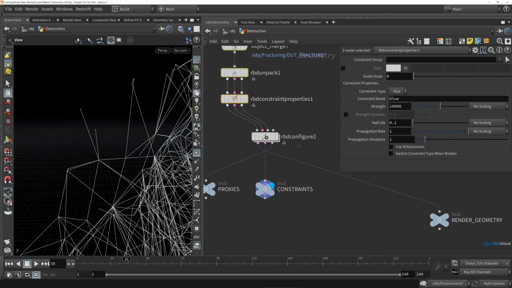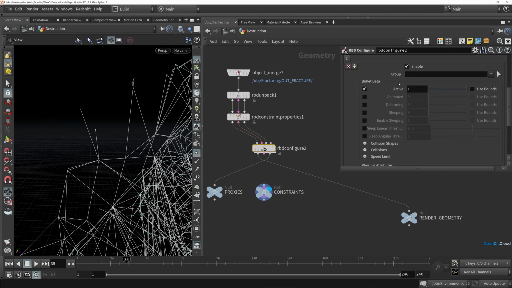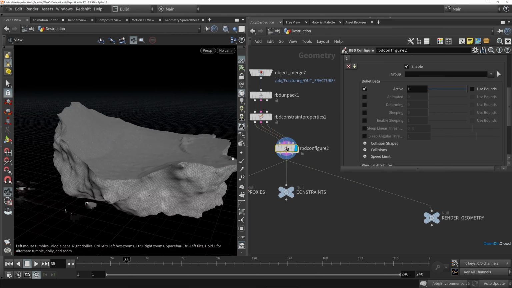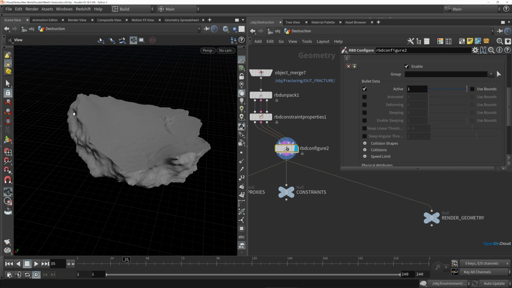You'll notice that the RBD configure has this fourth input here, and if we select that node, then you can see that some of these parameters have this use bounds option. And that's what this fourth input is here. This allows us to add some bounding geometry, and this will set these attribute values within that bounds. So in the case of this area of interest, we want most of this to be actively simulated RBD objects, but we want the pieces around the edges here to be passive static colliders instead.